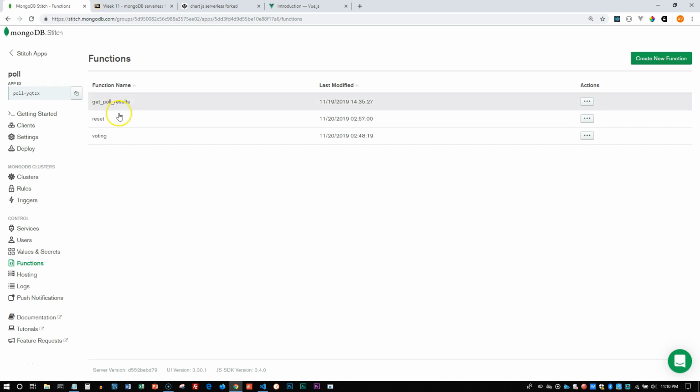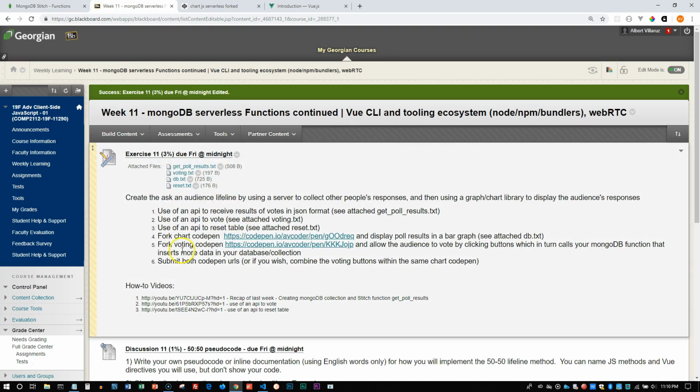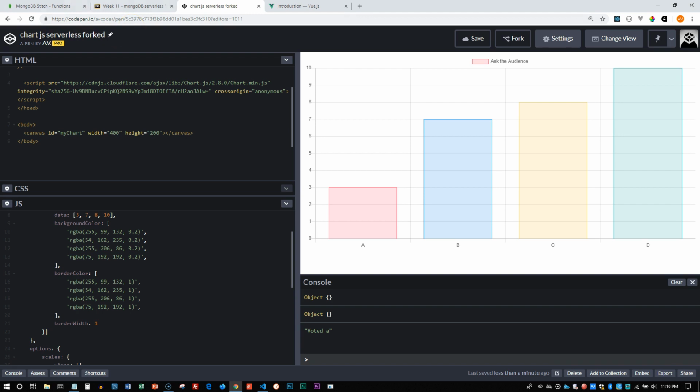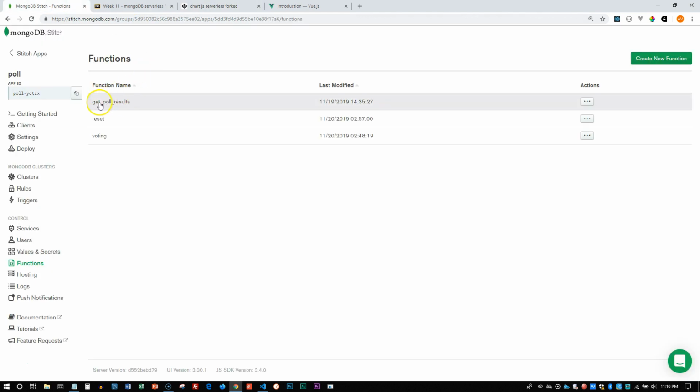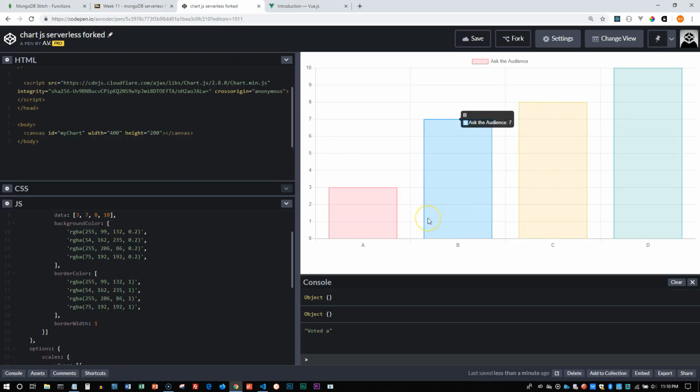So now that we've created our 3 functions, the next step is trying to use these in our client-side page. So in step 4 here in Blackboard, fork this CodePen, which I've already done here. And we're going to try to get the JSON data involved with get poll results and hook it up so that our chart reflects that data.